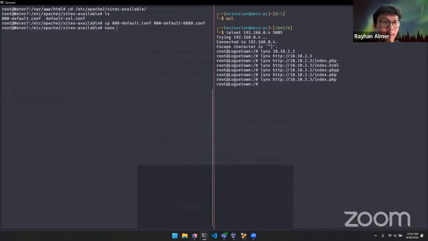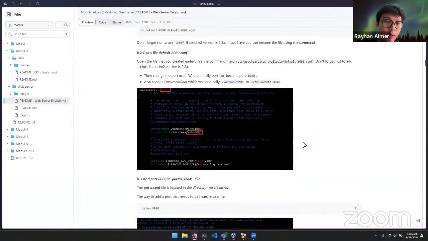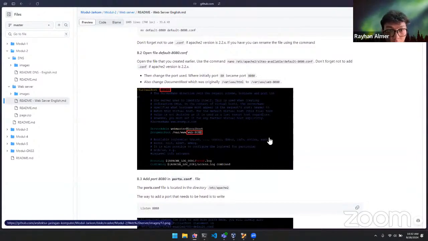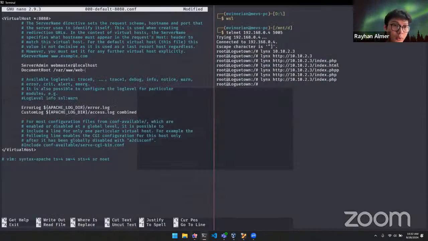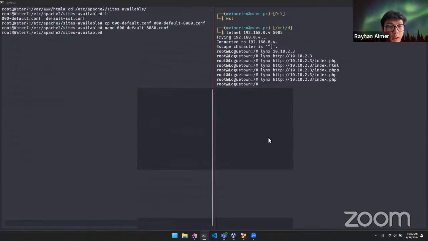open the file that you copied, then change the port in the first line to 8080, and also change the document root to a new directory, which is /var/www/web-8080. Okay, then we can save the configuration file.